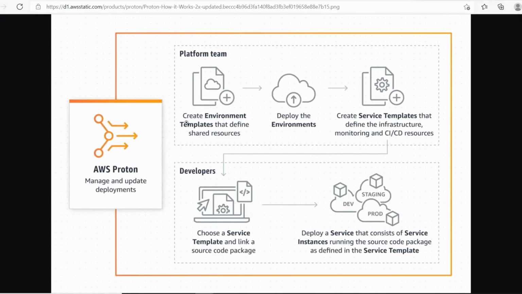So here is the workflow of AWS Proton. AWS Proton has a responsibility model. The platform team is going to create an environment template that defines shared resources and deploys environments. Platform teams are also going to create a service template that defines infrastructure, monitoring, and CI/CD resources. Developers log in with their restricted access account and select a service template created by the platform team. They can link their source code package and deploy their application in the target environment.